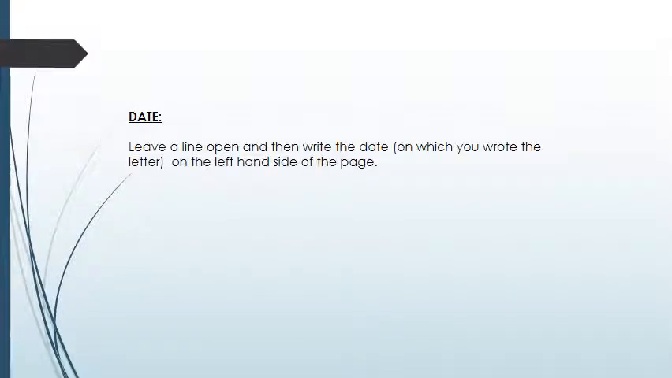You will skip a line, and then you will write the date on which you wrote the letter, on the left-hand side of the page. So now you're going to the other side and you're becoming a little bit more normal, not starting in the middle of nowhere, but that's how we do it. Your date will be in the following format: day, month, and year. You will spell out the name of the month, and the year must contain all 4 digits. So you will say 2020, 2021, whatever, not just the last 2 digits. Okay?